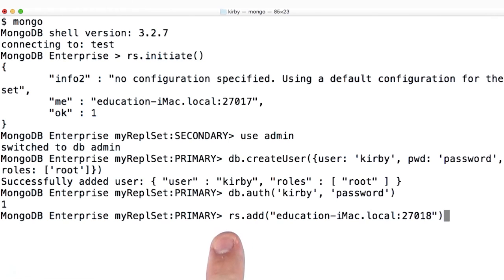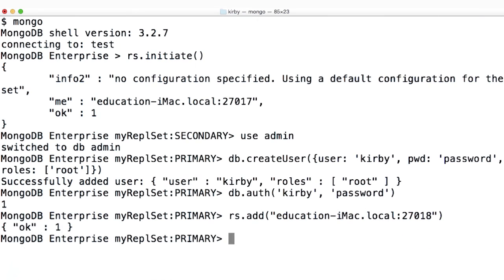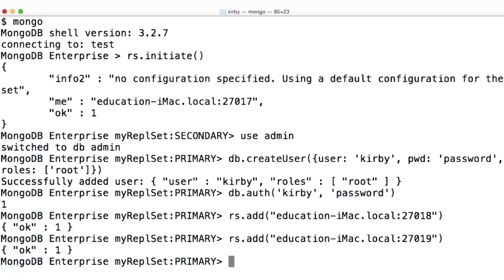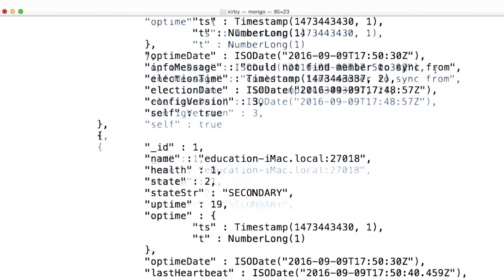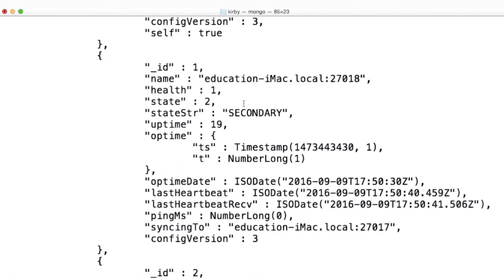So here I'm using rs.add, specifying the host of my machine and the port of our second member, which is 27018. You can see that it was successfully added. And I can just go ahead and add the third member of the replica set. Awesome. So now all the members of our replica set are using a shared keyfile for authentication, and we can verify that everything is good by running rs.status. Here we go. Here are all the different members of our replica set. There's member 1, the primary, and we have our 2 secondaries.